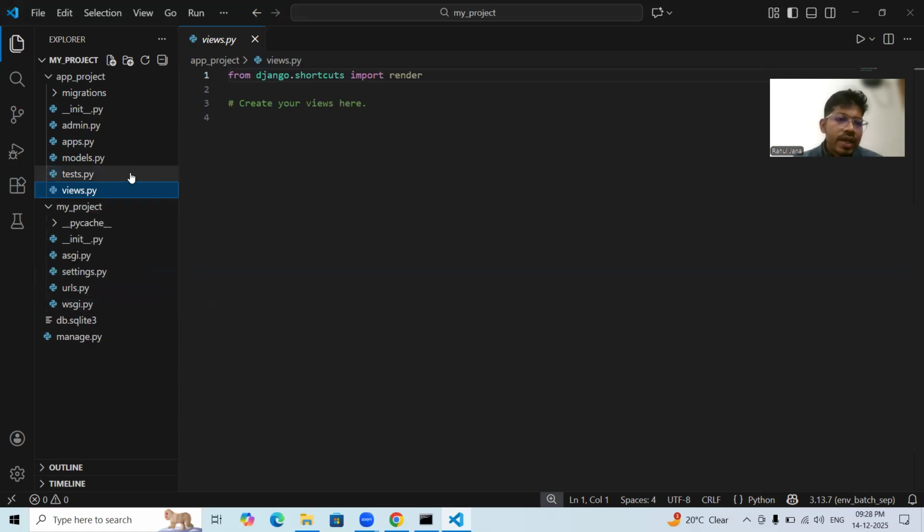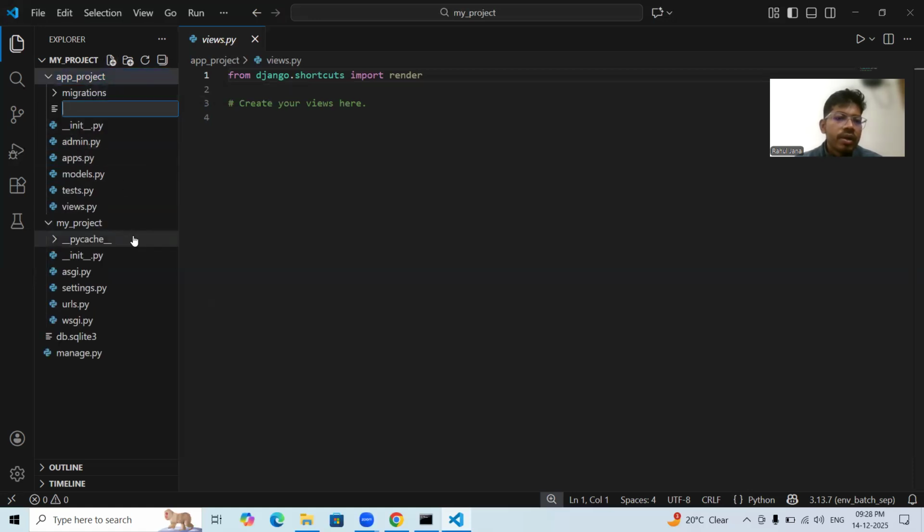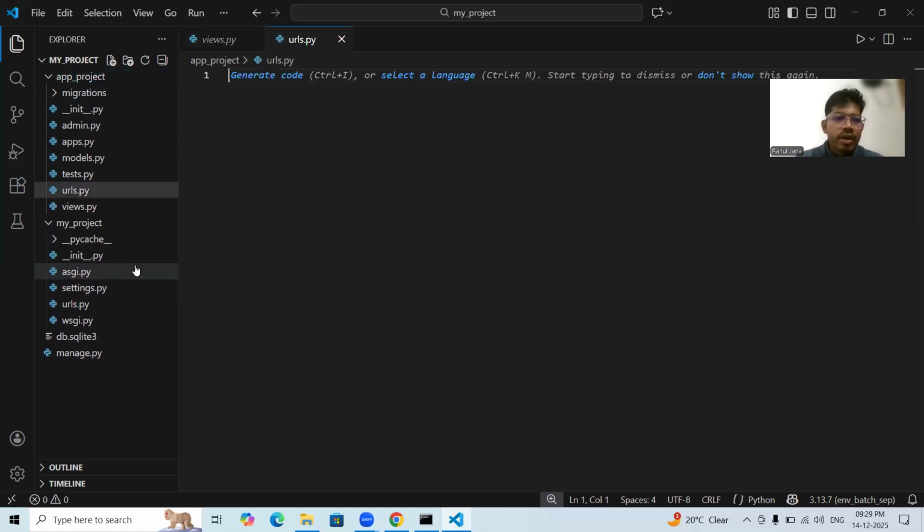Look over here. By default, there is no urls.py here. We need to create one urls.py for our Django app. That's why I am creating one file, urls.py, which is required for our app. And here, look over here, there is no views.py. Similarly, I am creating one file named views.py.